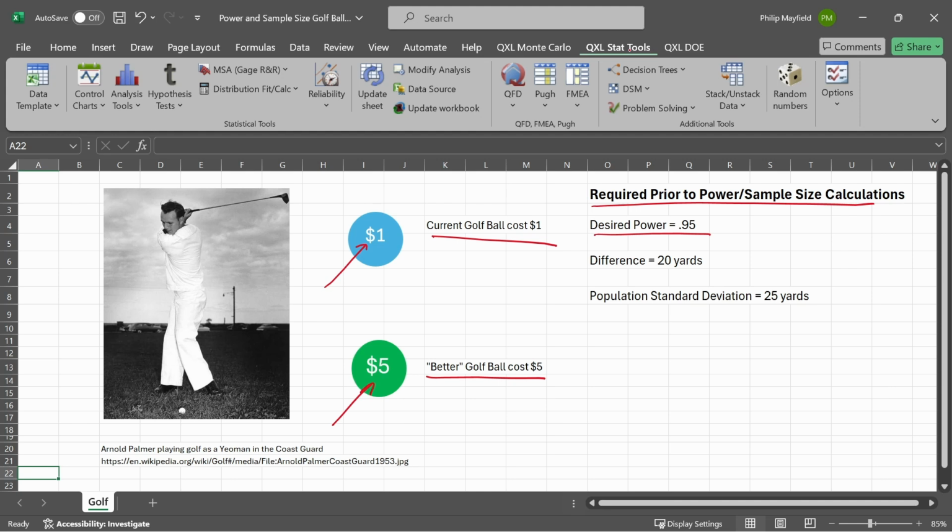The other thing I need to know is the difference I'm trying to detect. The difference I'm trying to detect is the smallest meaningful change that the distance in the golf ball goes on average compared to the $1 versus the $5 golf ball. In other words, if the better golf ball doesn't go at least 20 yards further, then it's not interesting to me. Anything less than 20 yards will not change my score very much in golf, and therefore I'm uninterested in it. So if it doesn't go at least 20 yards further, it's an uninteresting result.